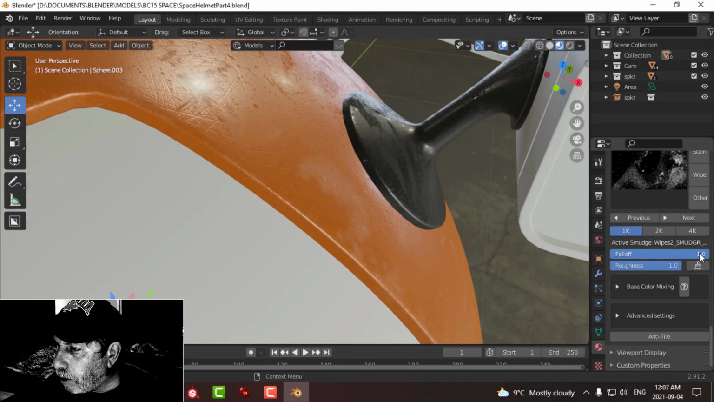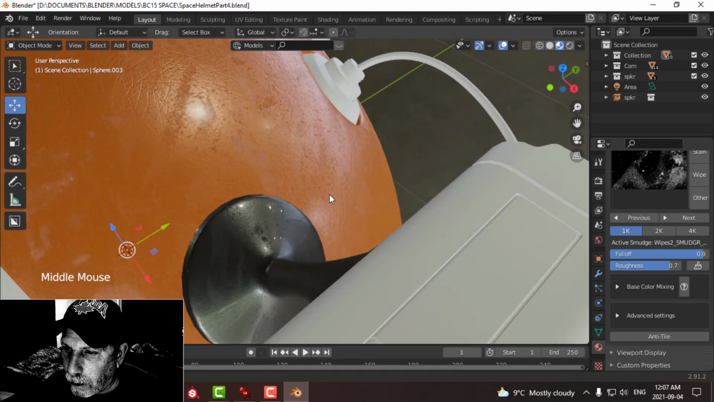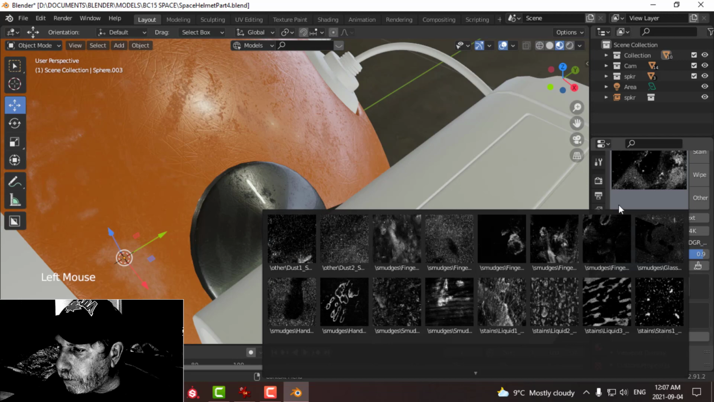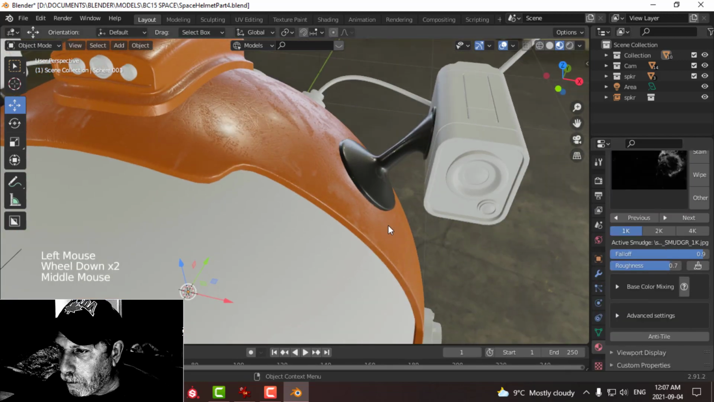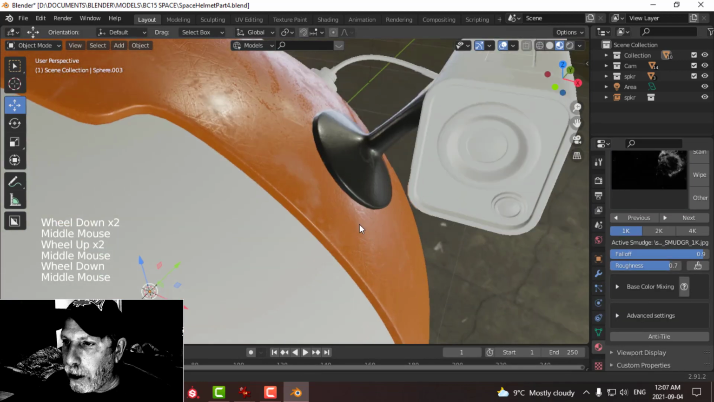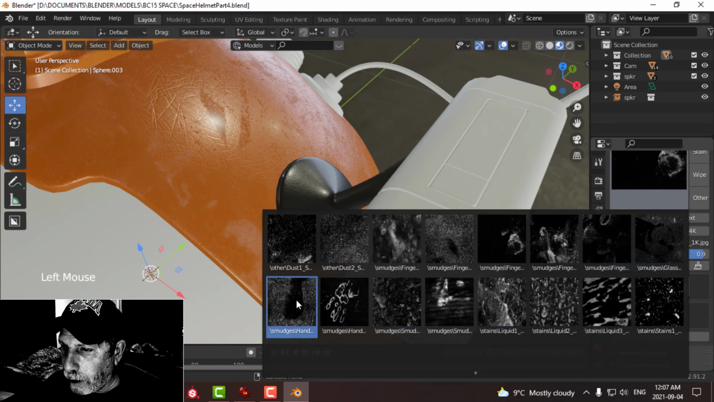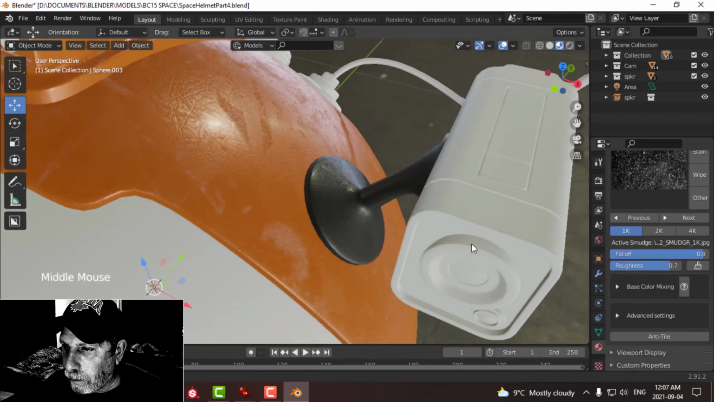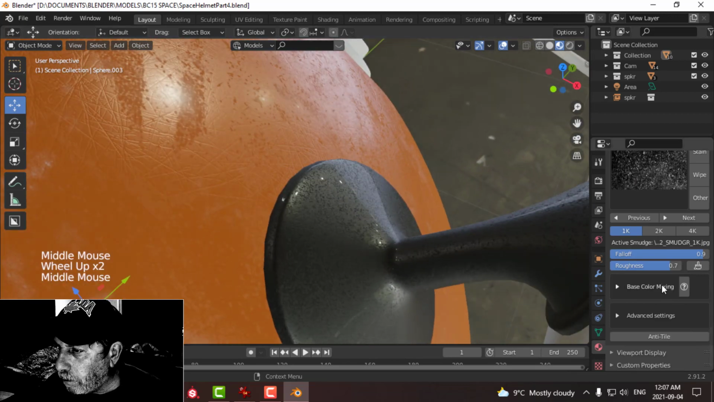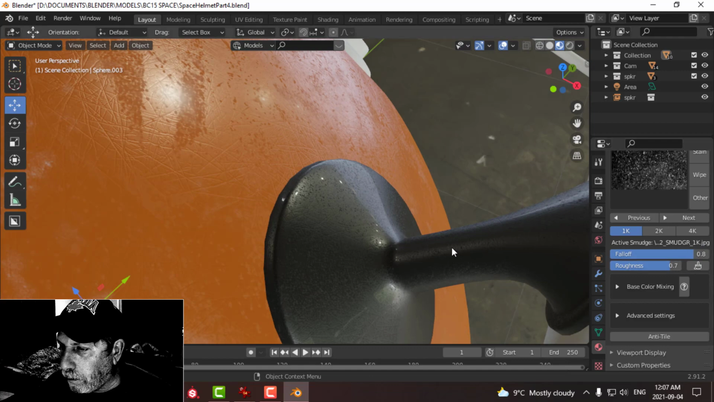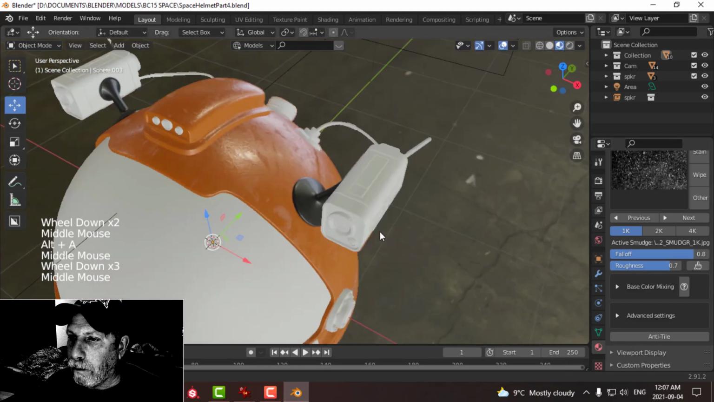And I will try, let's see, falloff. There we go, just like that. Yeah, just that one. It's in there. Well, fingerprints. Yeah, okay. It's in there.